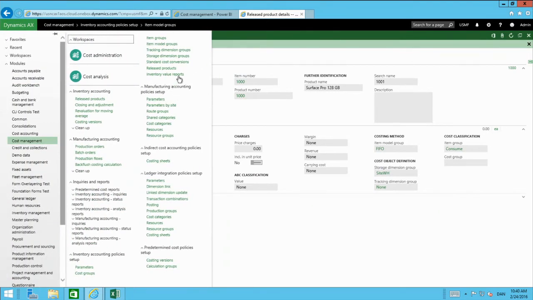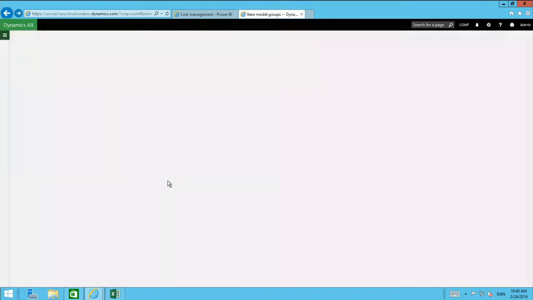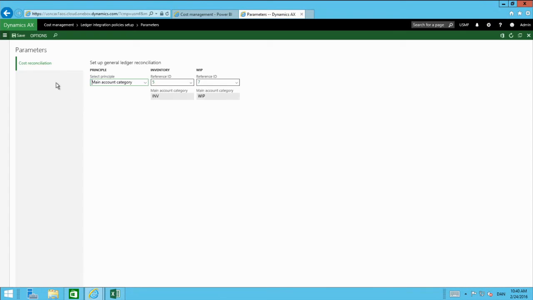What have we else done under master data? If we go to the inventory ledger integration, we now have something called parameters here as well. And the only thing we have here is a group called cost reconciliation. And we will allow the user to select two types of reconciliation, or two principles for reconciliation. You can either choose main account category, or you can use main account.